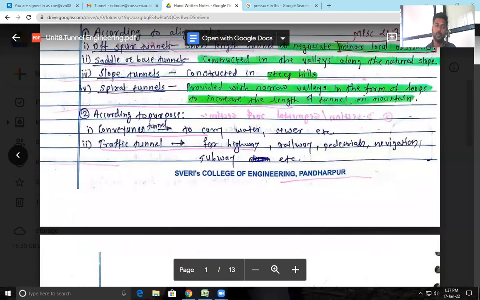Then according to the purpose, conveyance tunnel and traffic tunnel. Conveyance means what? To carry water, to carry sewer. Okay, these are called conveyance, and traffic tunnels carry highways, railways, pedestrian traffic, and navigation of subways. Okay, small subways can be constructed. So to carry traffic, such tunnels are called traffic tunnels, and to carry water and sewer, those are called conveyance tunnels.